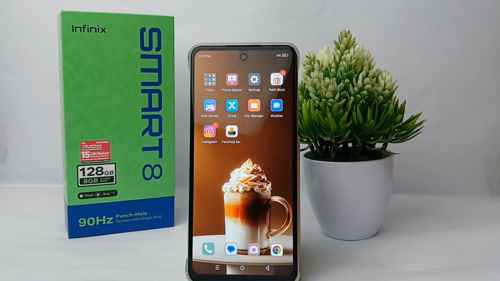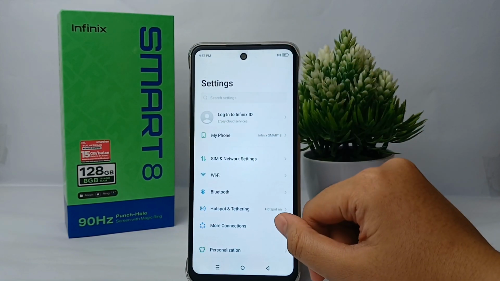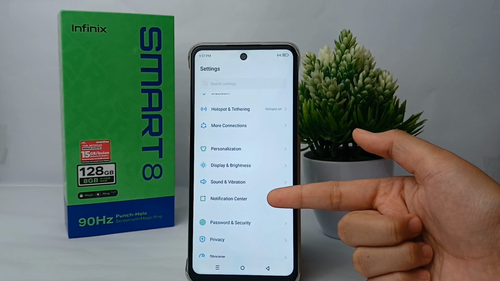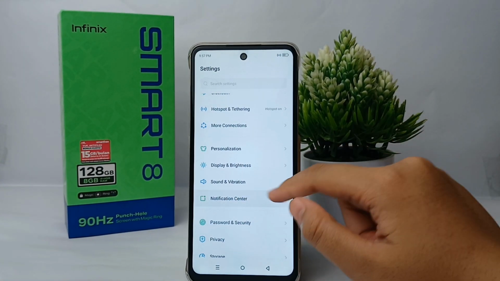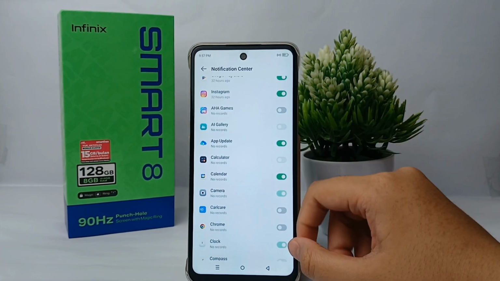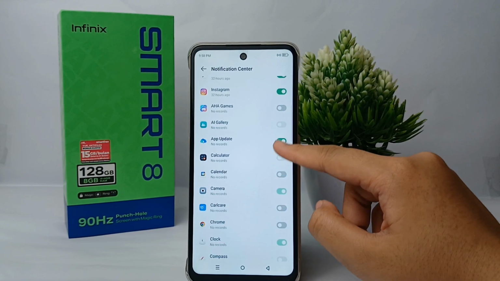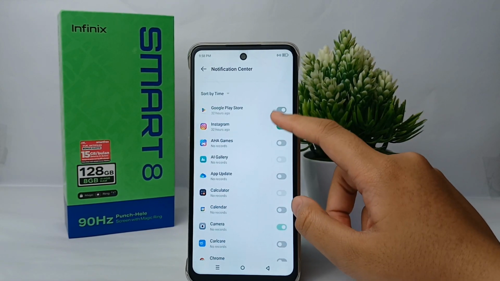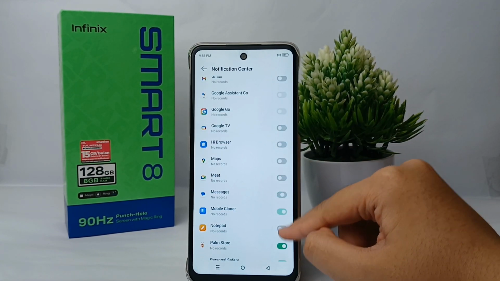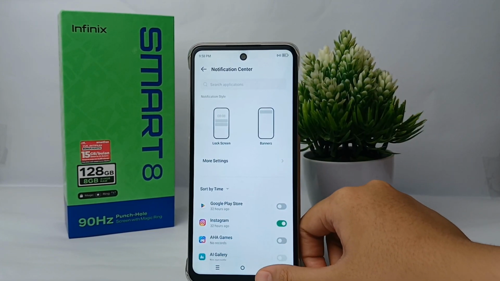Okay, first thing first that you have to do is go to the settings menu on your phone, and then here you can scroll down a little bit and go to notification center, and then there will be so many apps that you can turn off the notification for, like this. You can do it one by one like this, or if you want to make it quiet, you can also turn on the feature Don't Disturb.